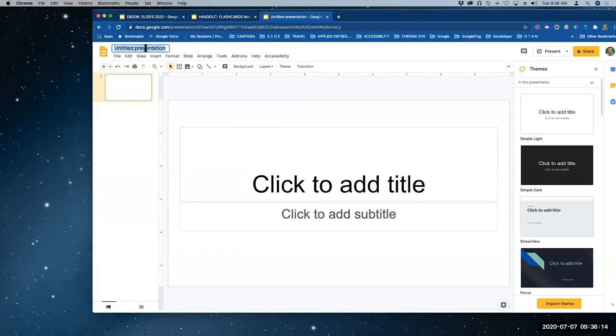So just click up where it says untitled presentation, up above the toolbar, up above where it says file edit view insert, click up there. And if you're following along, let's just type OTAN demo. Okay, so that's what I'm gonna start referring to, OTAN demo, okay? If you wanna name it something else, that's totally up to you.